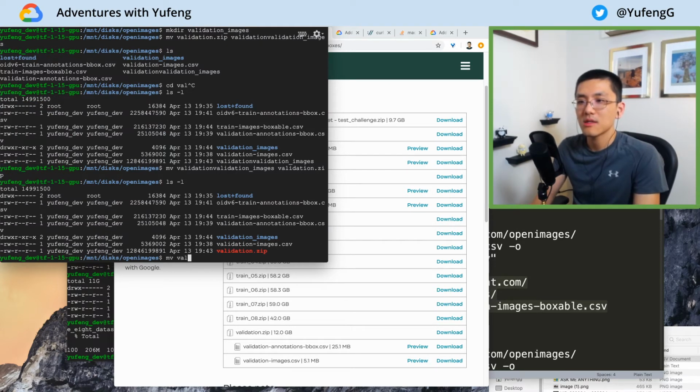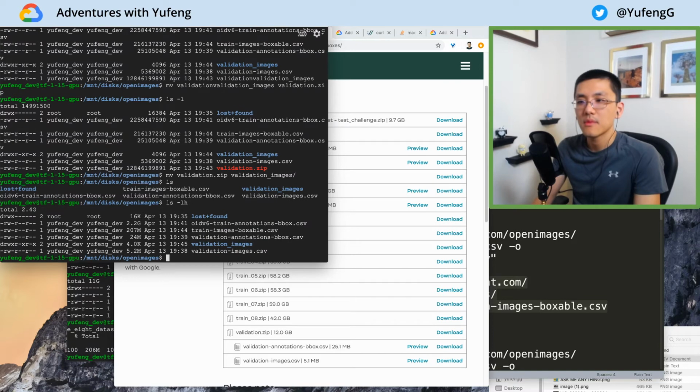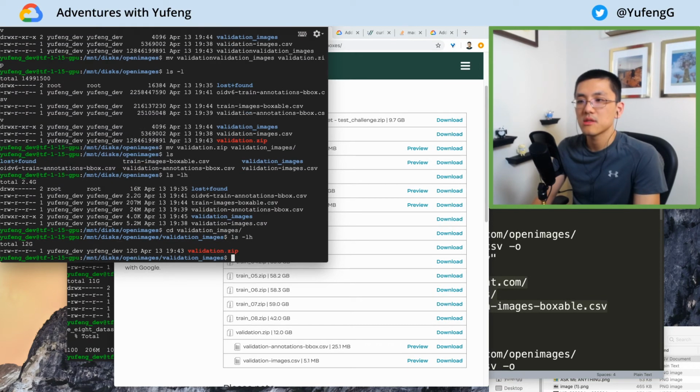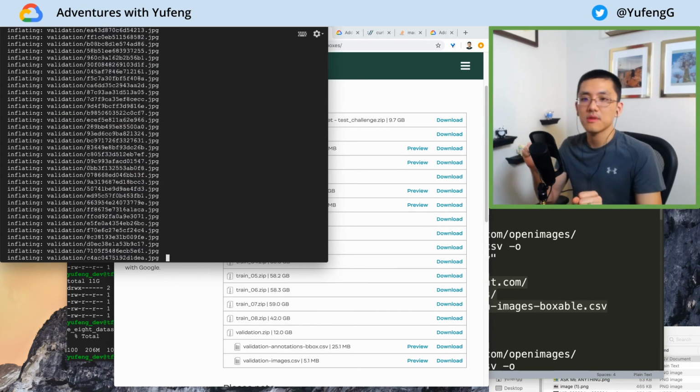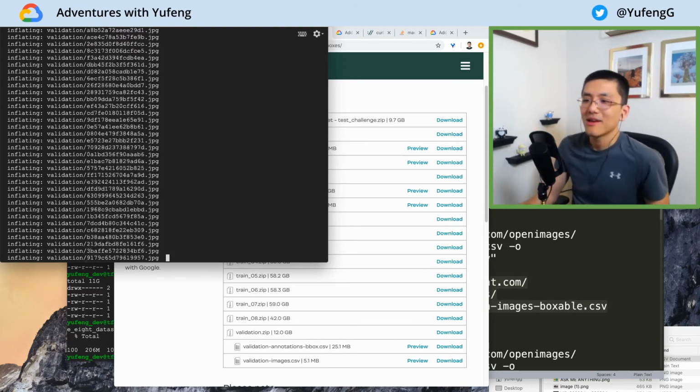Let's move validation.zip into validation images/. So then we have what we're expecting. Now let's go into validation images and we have our thing. Now we can unzip validation.zip, and I wish I'd suppressed output, but that's okay. We'll just let that fly a bit.